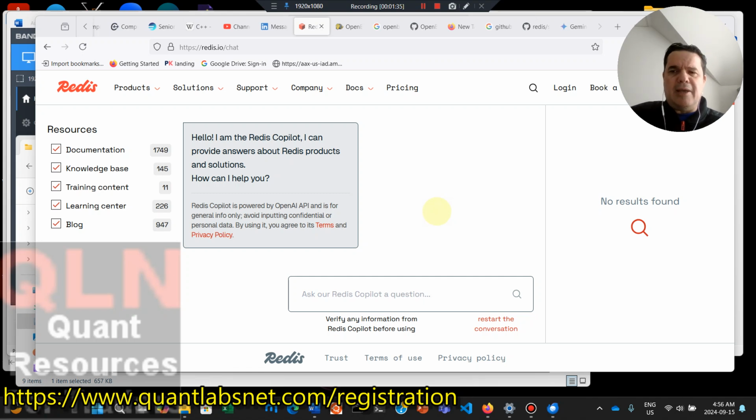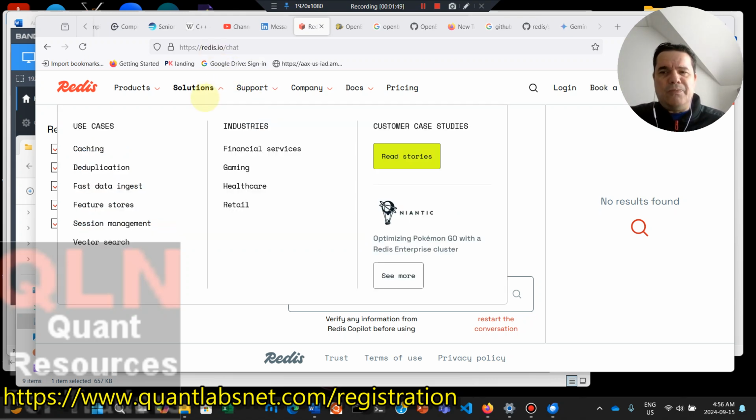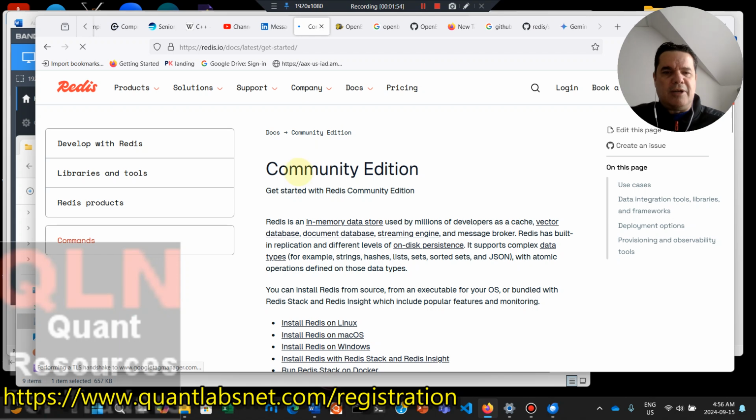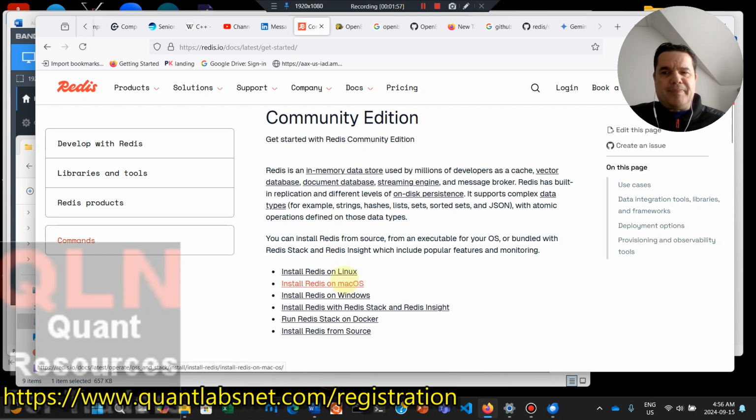The first thing we'll be focusing on as it stands right now is Redis. I've been eyeing Redis, the in-memory database, for many years, and it's gone sort of commercial, but the core of it is still available. If you come into Redis.io, under products you have source code available, which is really their community edition. The instructions are fairly good. So here's what we can use Redis for: an in-memory data store, a vector database, a cache, a document database. What I'm more interested in is a streaming engine and a message broker using the publisher subscriber pattern.